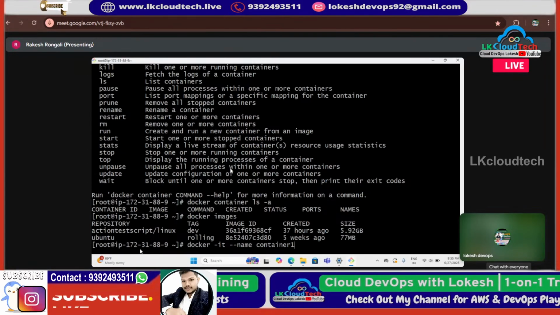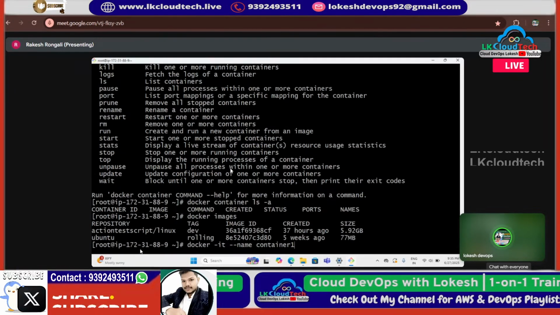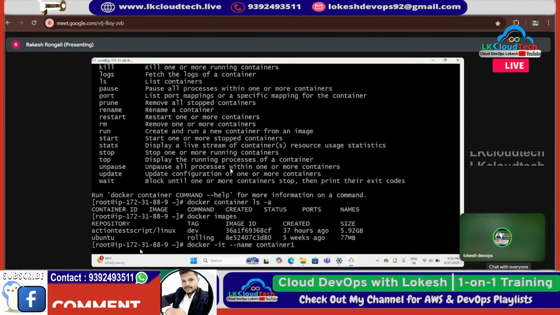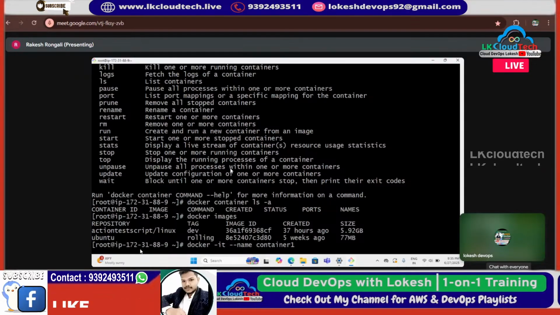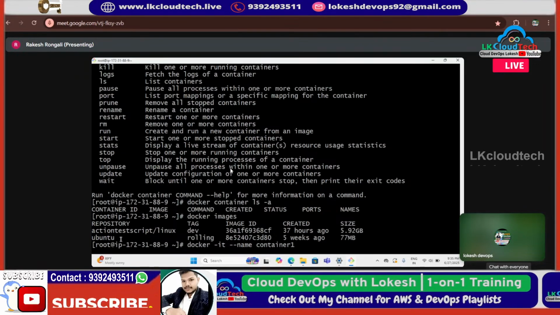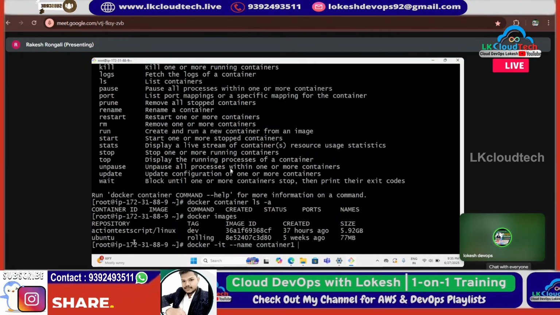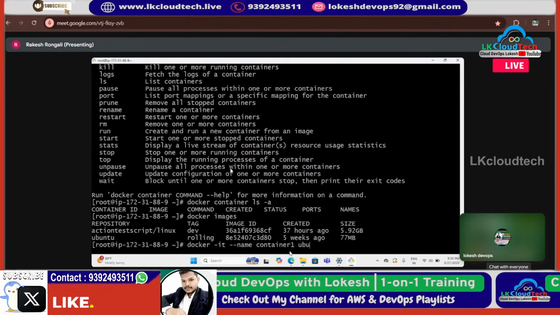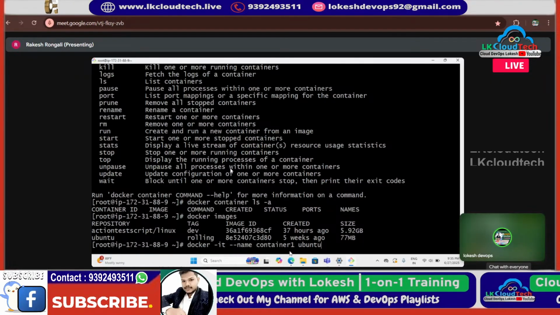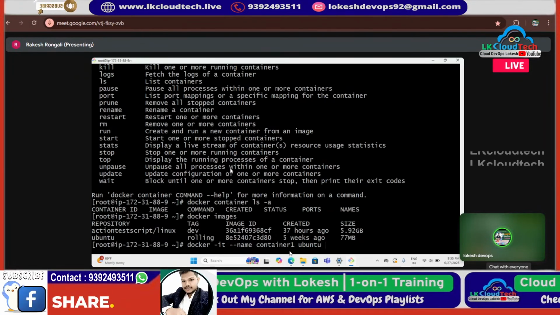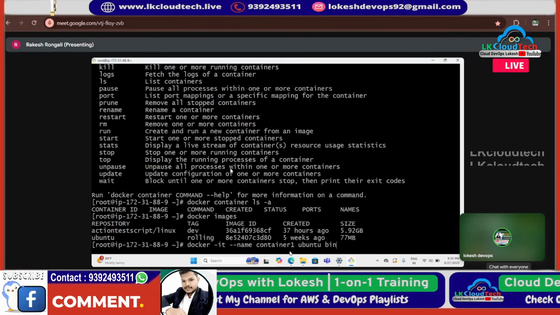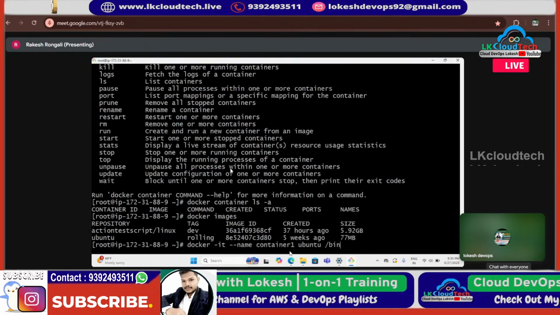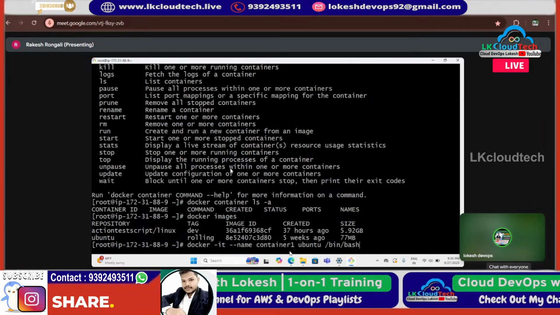Whatever the image, after the space you must mention the image. Image ID or image name? Image name Ubuntu is fine. Image ID is also fine, not a big deal. You can type Ubuntu. Okay, so /bin/bash. You must use /bin/bash. Without the slash it is not possible. Use it with a slash. Bin bash. Yeah, enter it.